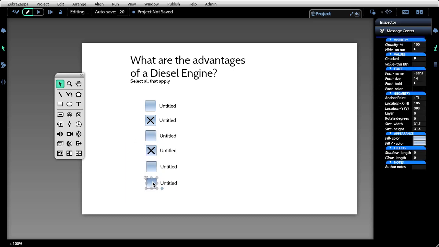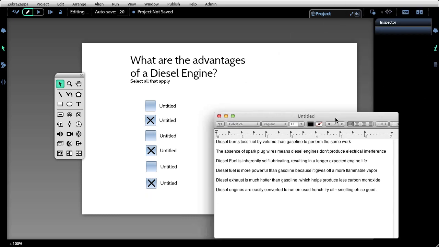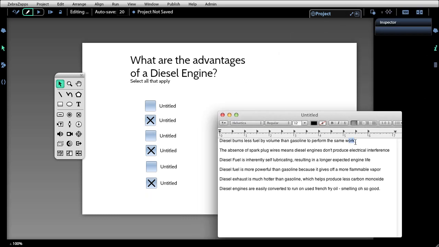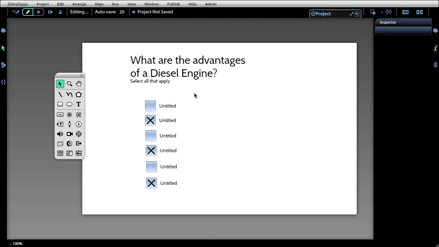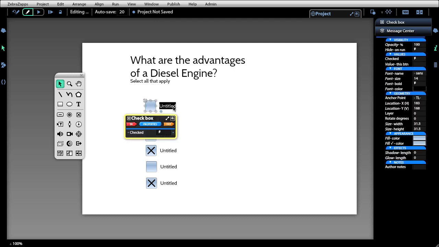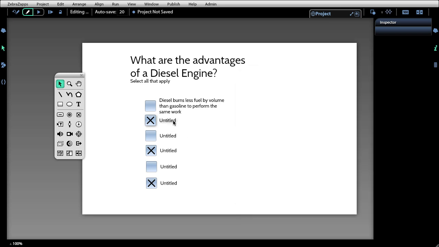I'm creating 6 checkboxes, and I'm going to use their label as the answer. So from a text file, I'm selecting the answer and just pasting it into the label. We'll do this a few times.